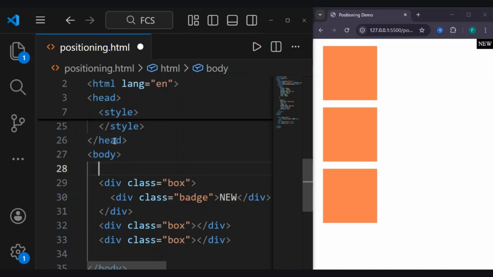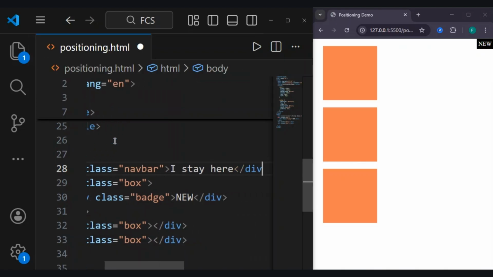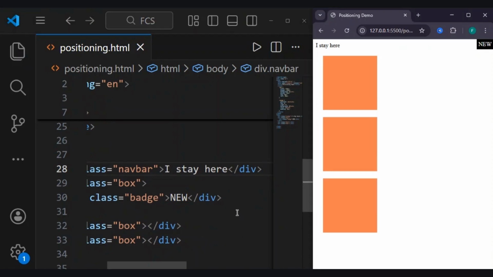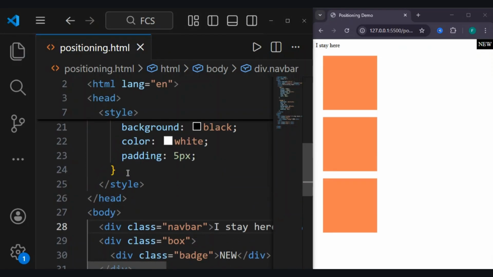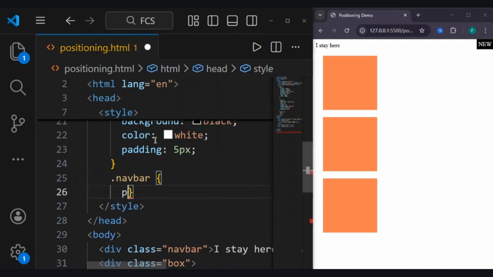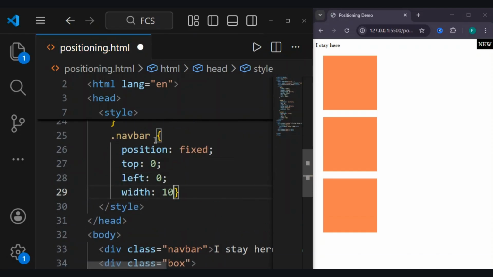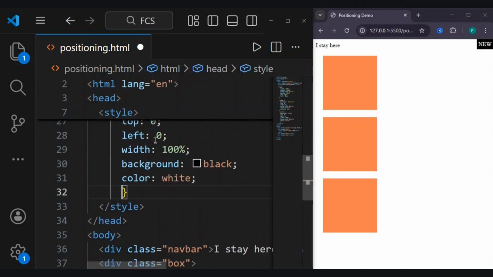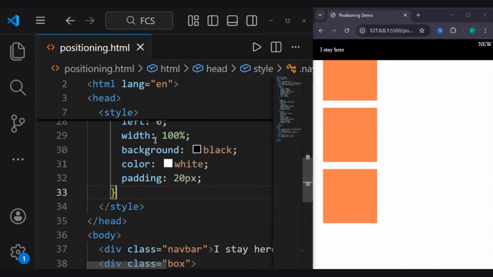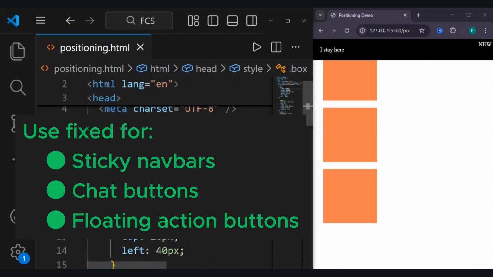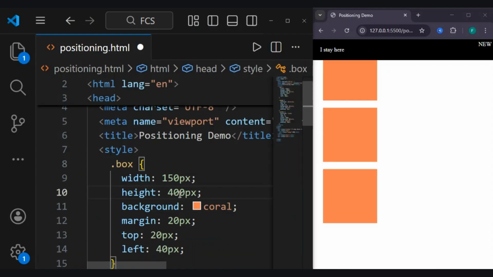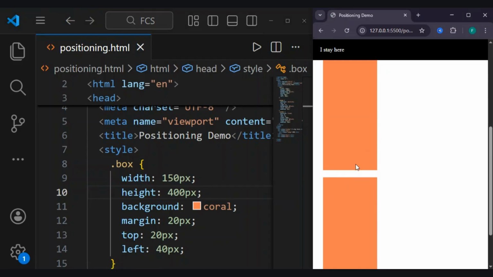Now let's talk about the navbar trick everyone Googles. Scroll. It doesn't move. Fixed positions relative to the viewport. It ignores scrolling. Perfect for sticky nav bars, chat buttons, floating action buttons. But here's the trap. It's removed from document flow, so content goes underneath it.